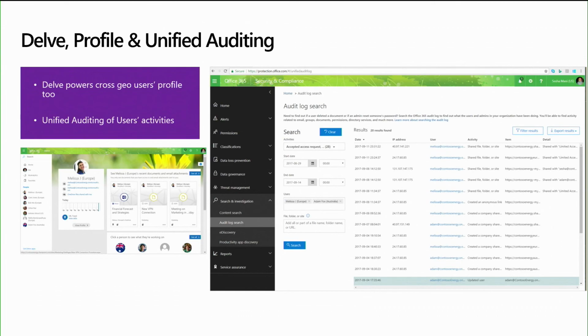From an auditing perspective, for security and compliance, all the audit logs from all the geos are in one single location. So simply log on to the Security and Compliance Center in your Office 365 admin, and then look for logs across all the geos, and they'll all be centralized in the audit logging screen there. So you can search one spot for all the logs.